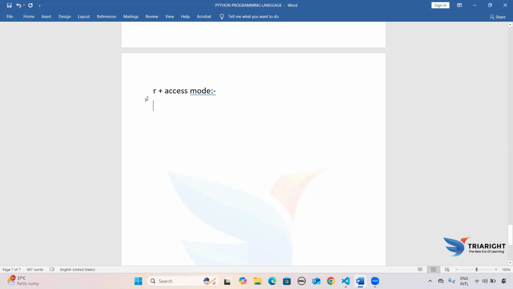Before, whenever we used only R, at that time we were able to just read the data. Now if I use R plus, then we can read the data as well as write the data, meaning we can do both things at the same time. But when we compare with a binary file, you need to mention RB plus, meaning read binary plus. The functionality will also be the same.